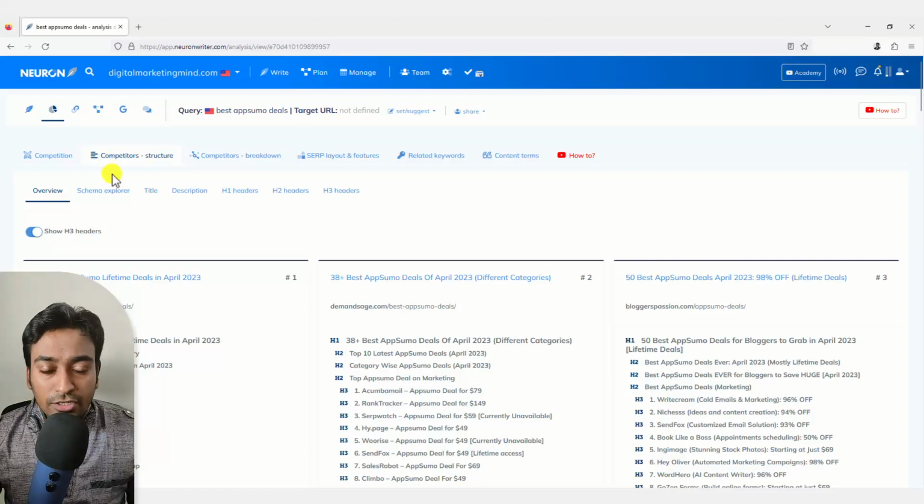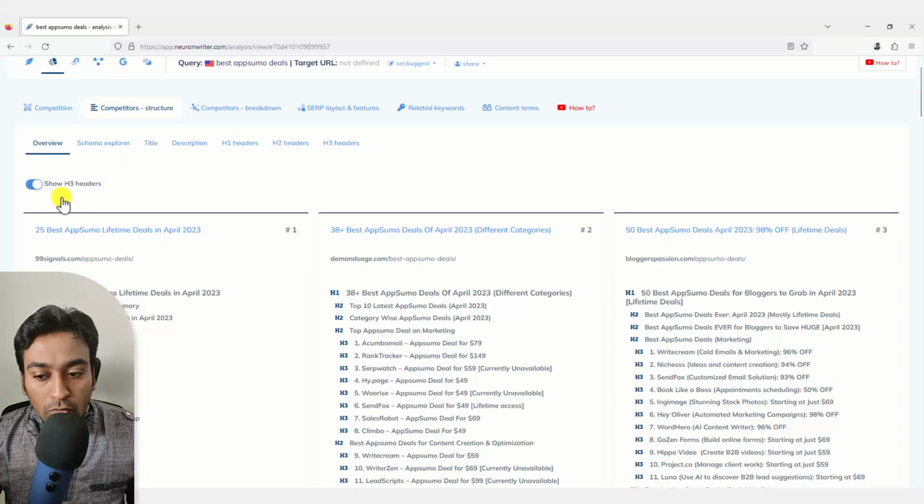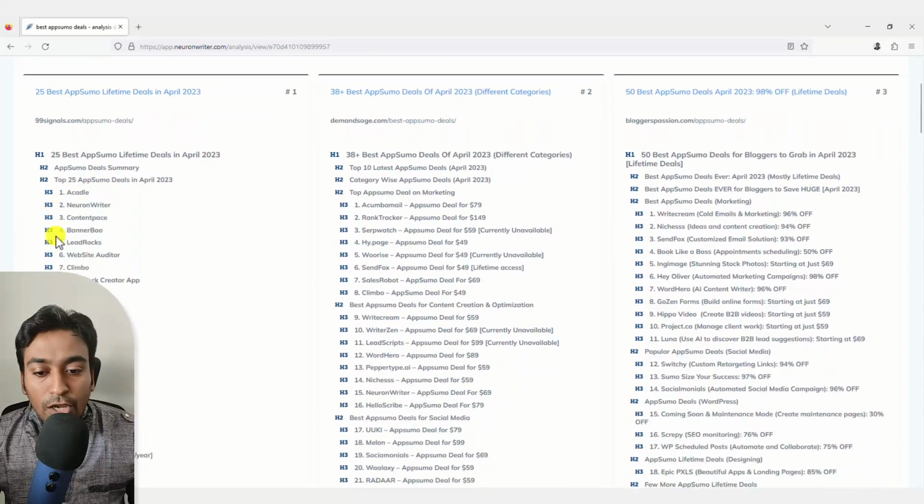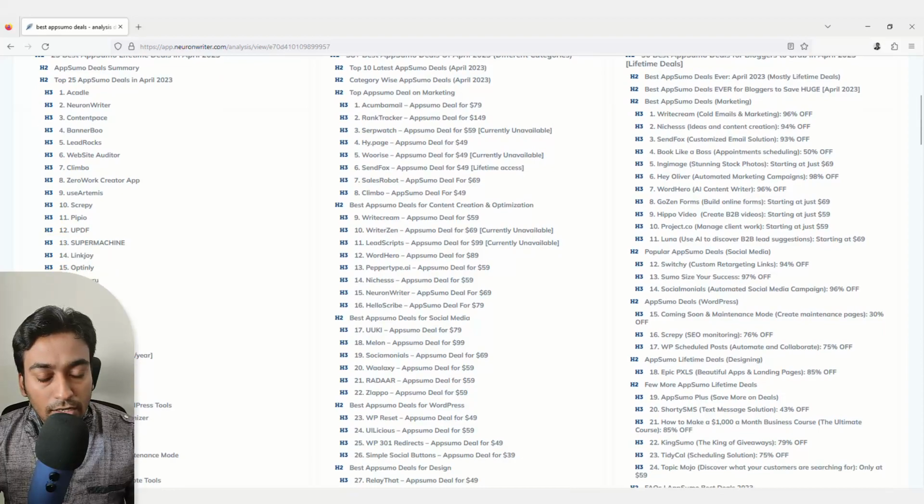The competitor structure comes with different tabs, also sub tabs. The first one is overview, where it will give you a general structure of all the content which is ranking. For example, the number one result, the URL, and the title. It will also hyperlink it, so you can click on it to go directly into the article, and it will show me all the sections or the content outline.